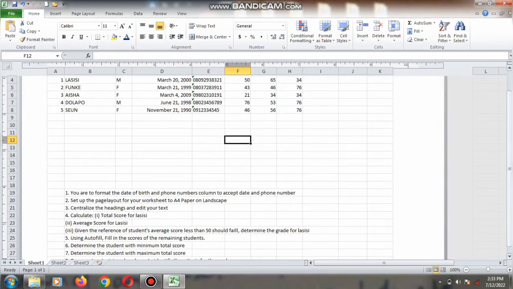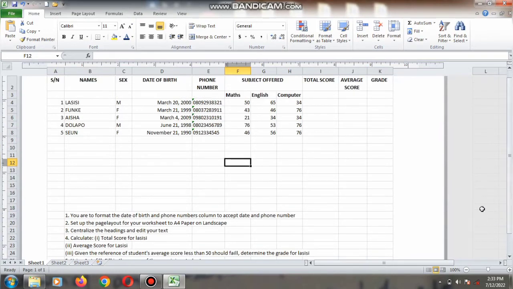I am on number 4 now. Calculate total score for Lafifi. We shall be using Lafifi as a case study. Lafifi is on column B, row 4. But the total score we want to calculate is on column F, column G, and column H of row 4. How are we going to do it?